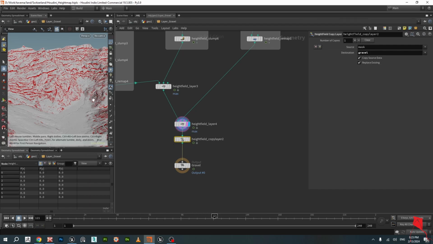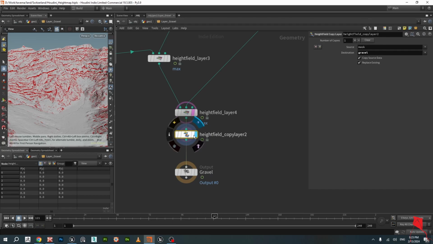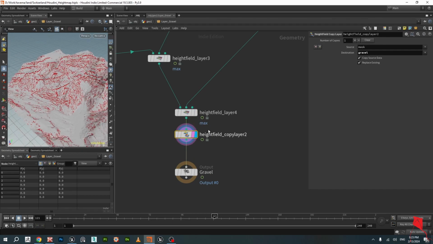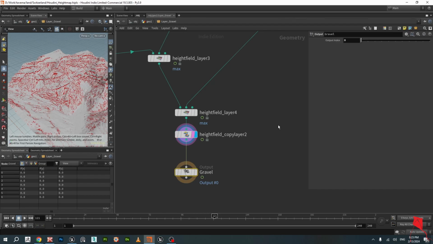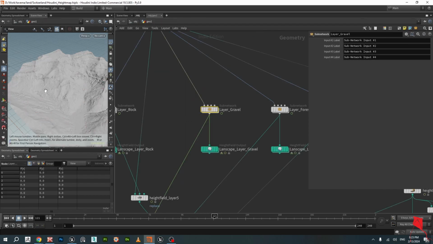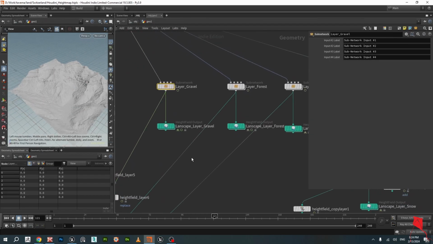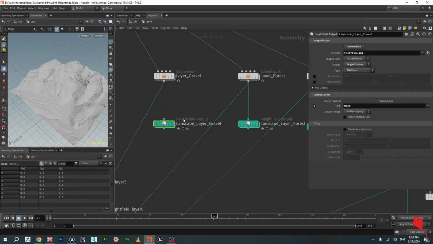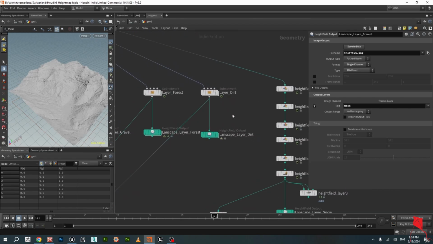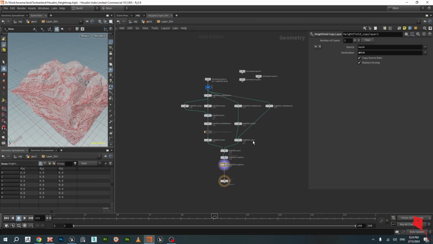We will use it later, so it's only for the future visualization purpose to name it. And we have our output. So this is the gravel layer. We'll talk about these output nodes later. Let's look now at the dirt layer, because it's an independent layer as well.